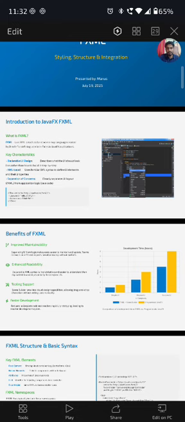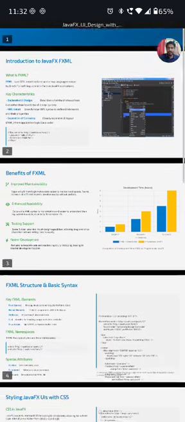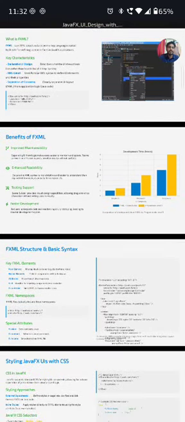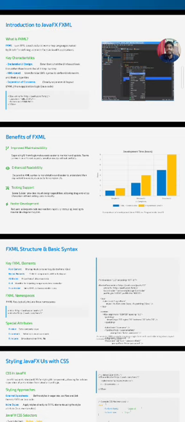The main key benefits of using FXML are better maintainability, because designers as well as developers can work separately, faster UI development because we are using less code and there is more clarity, and tooling support, since you can design it visually with the help of Scene Builder.